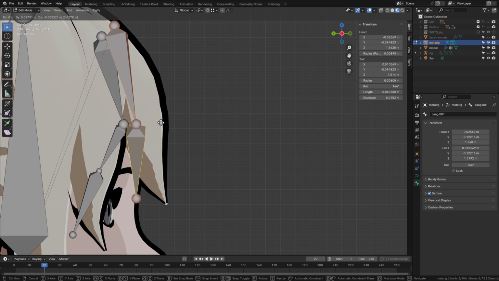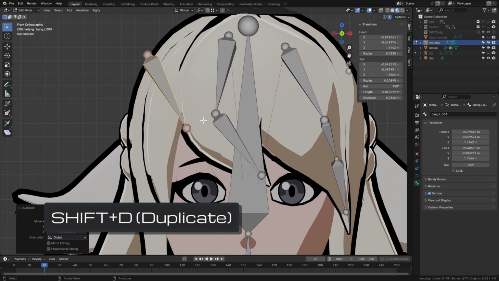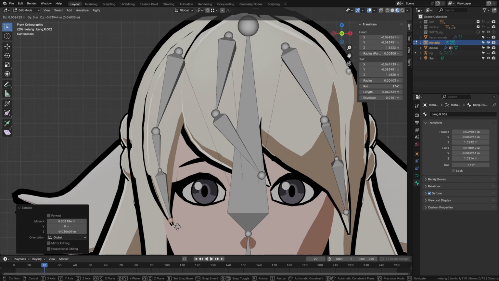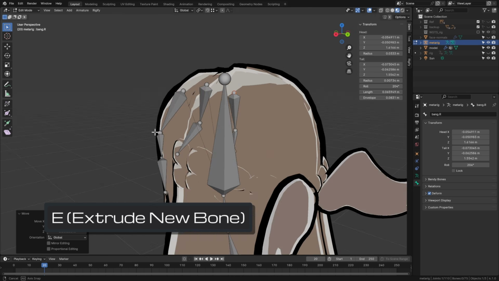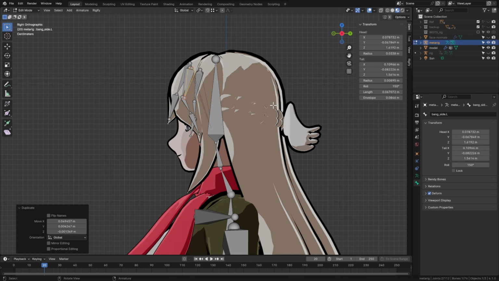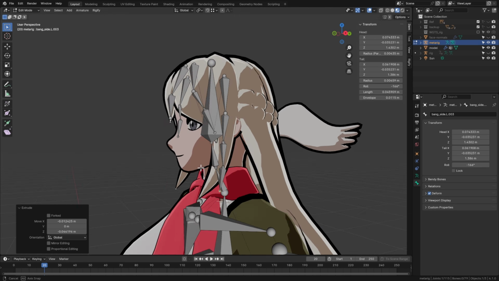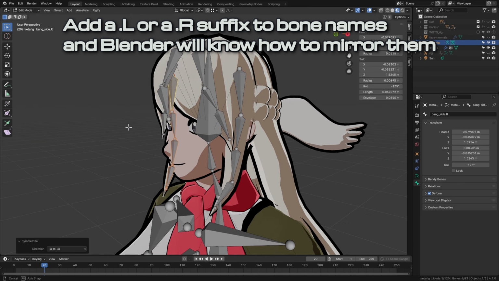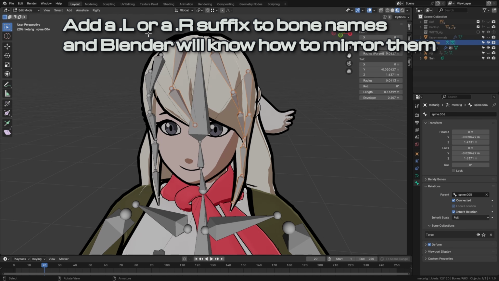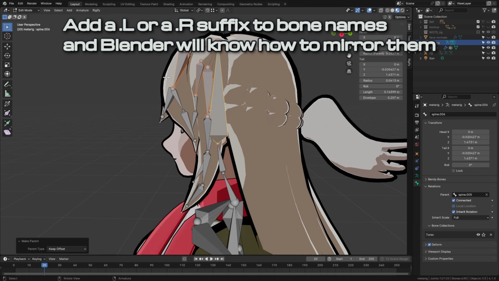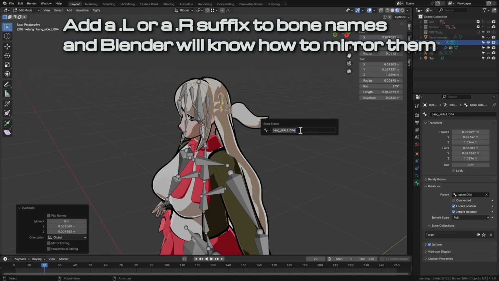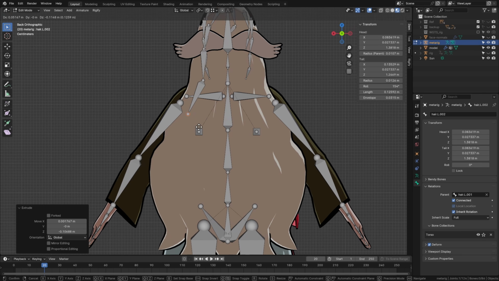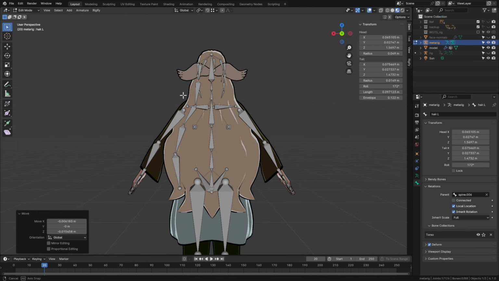Here I just repeat the process of duplicating and building out the relevant bone chains. Just like with the meshes, you can use E to extrude new bones, which I have done from the tips of these bones. Another useful thing to note while you're doing this is that you can label the bones with an L or an R, designate them as left or right sided. That way, if the bones need to be mirrored, Blender knows how to do it. This also saves a lot of time when weight painting, as Blender can automatically mirror weights for you.